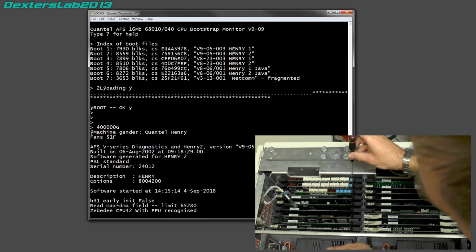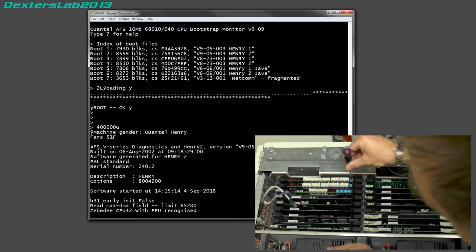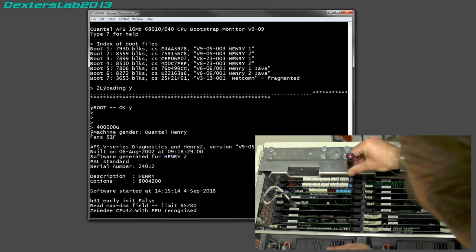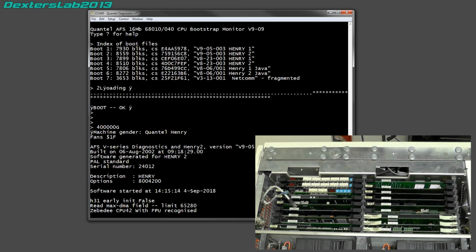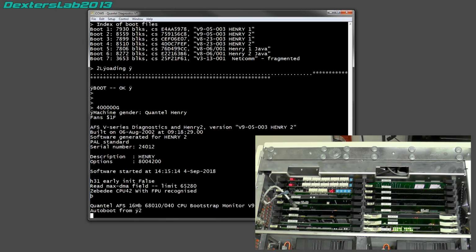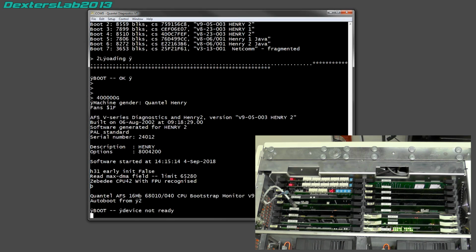So CPU1 card needs to be set to ID 1, and then CPU2 goes to 2. So I will power back on. So we're still connected to the CPU2 card.